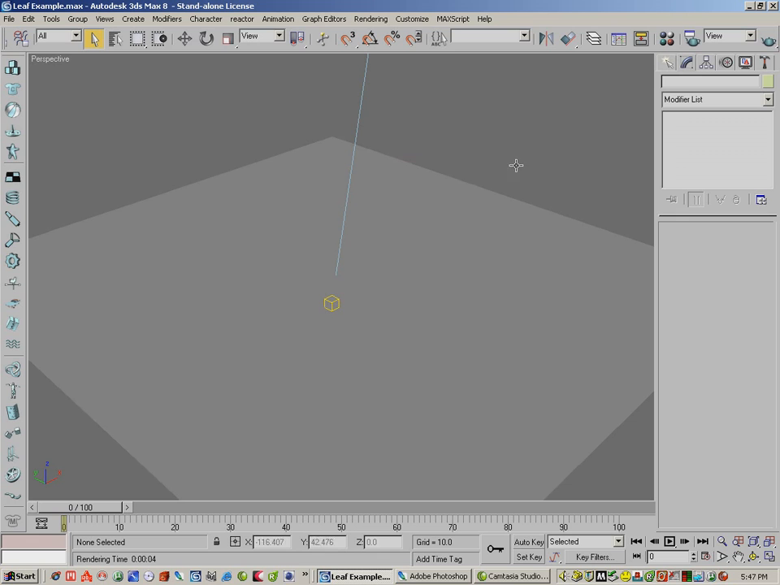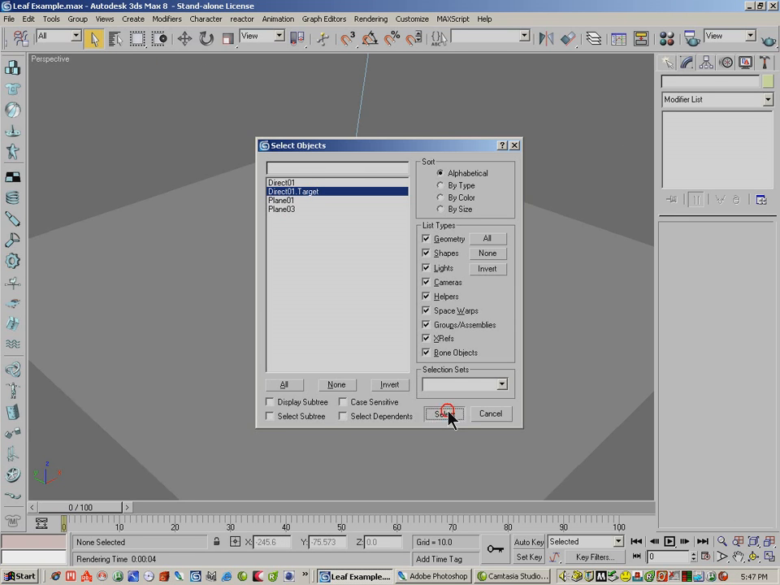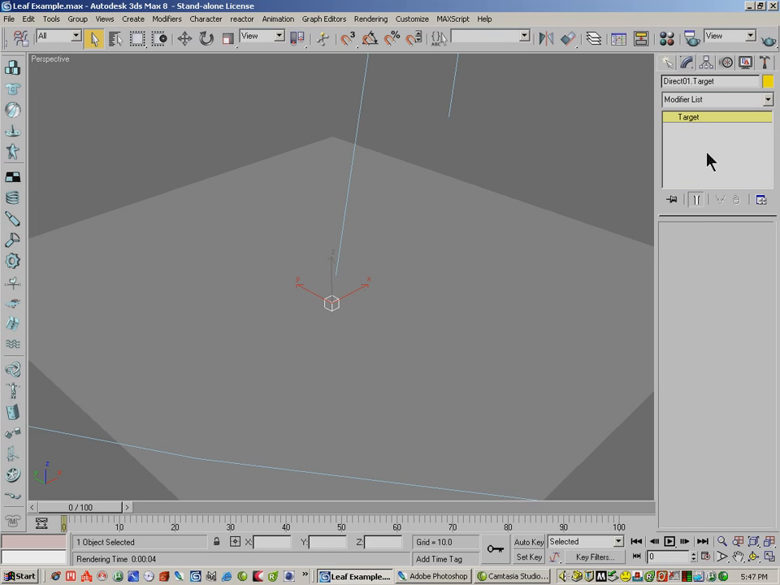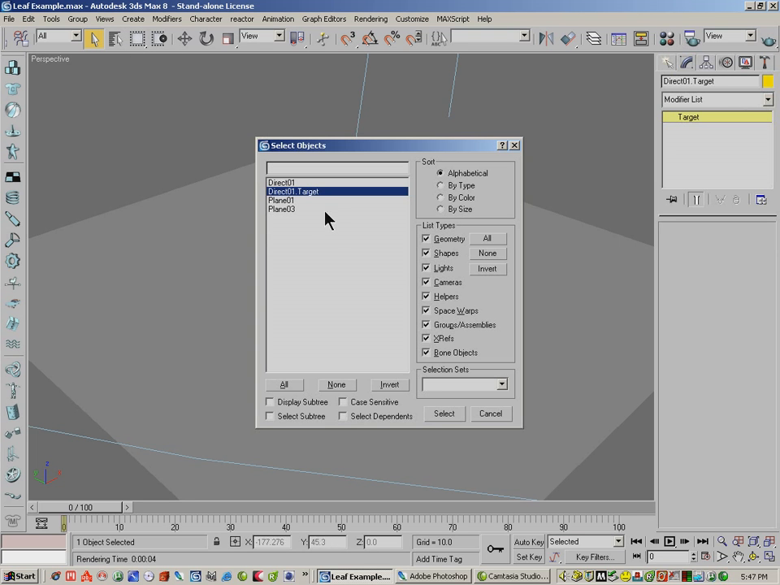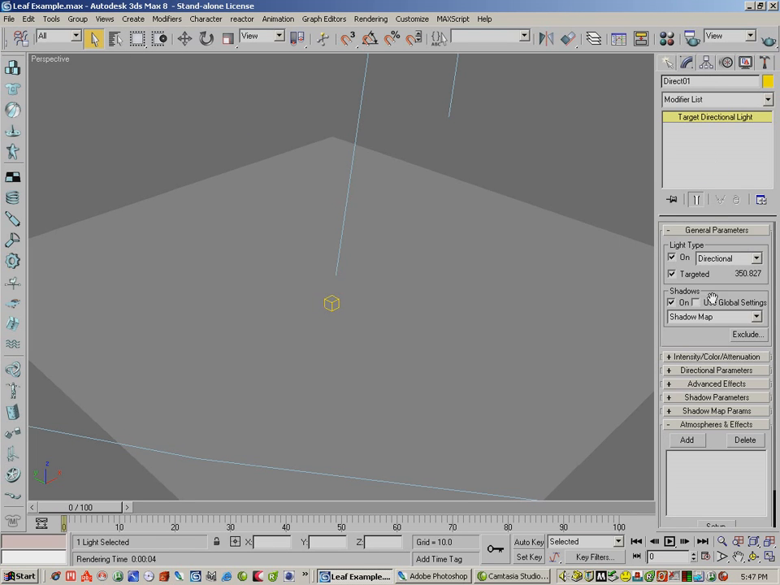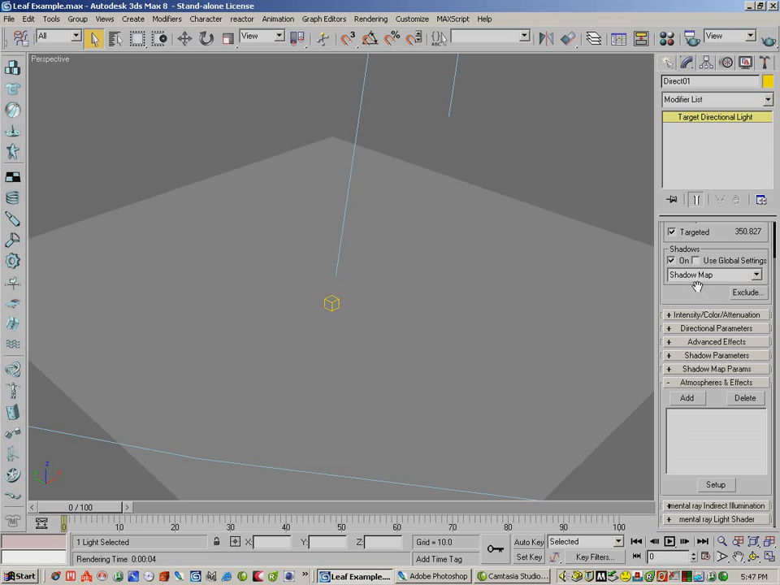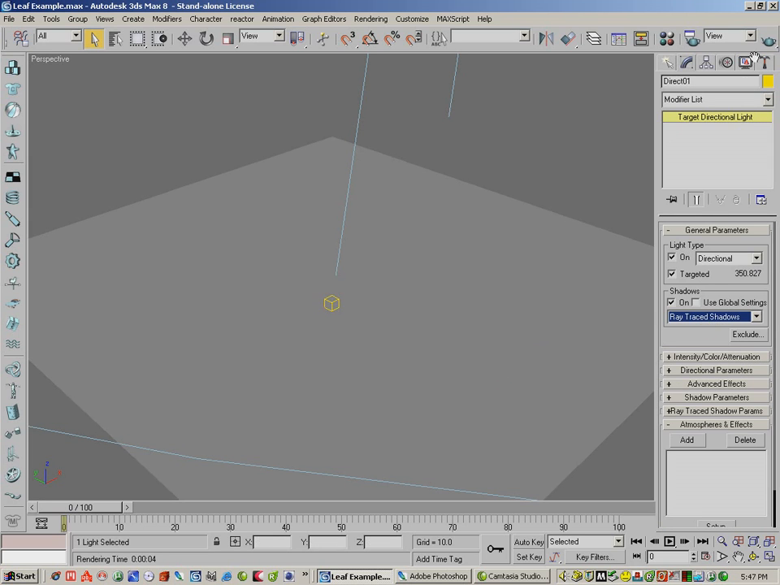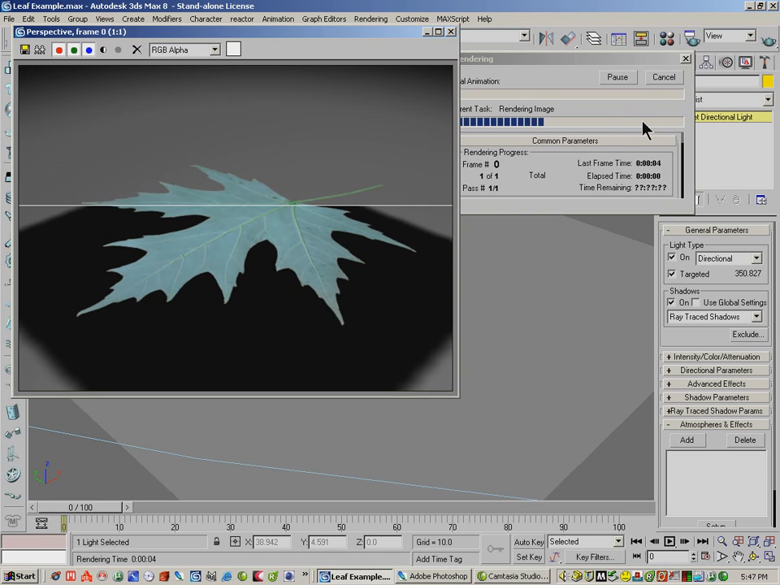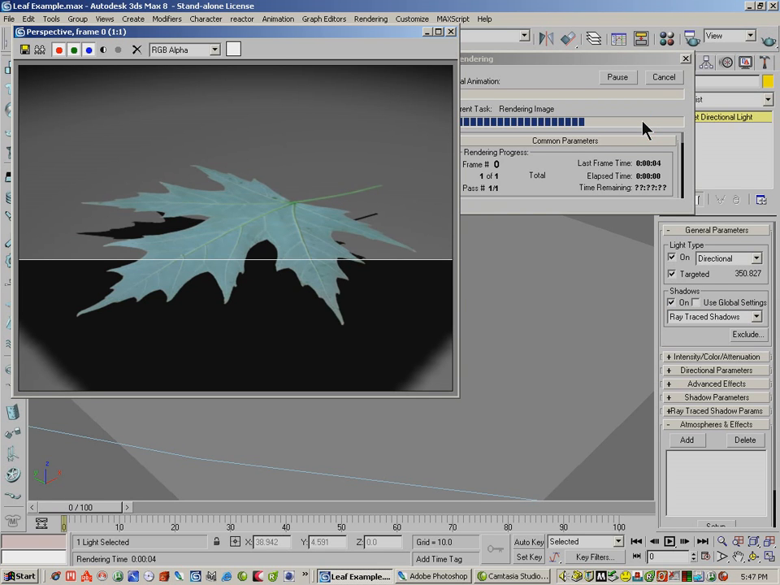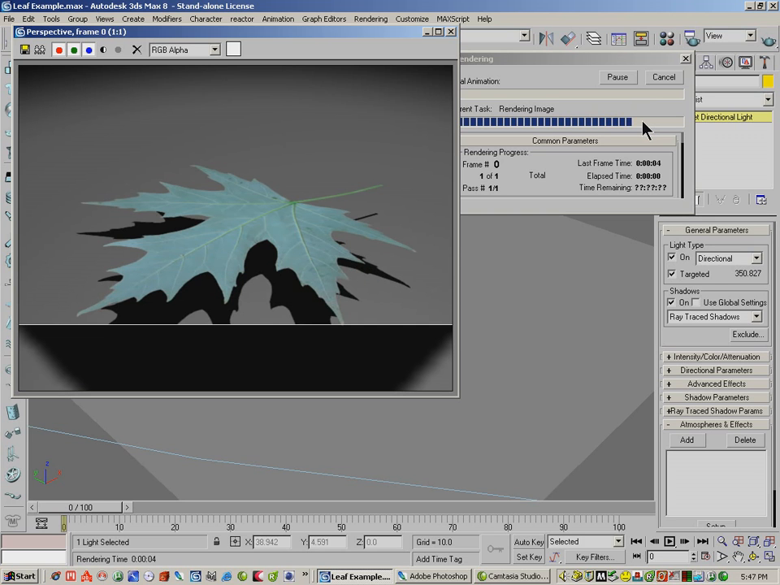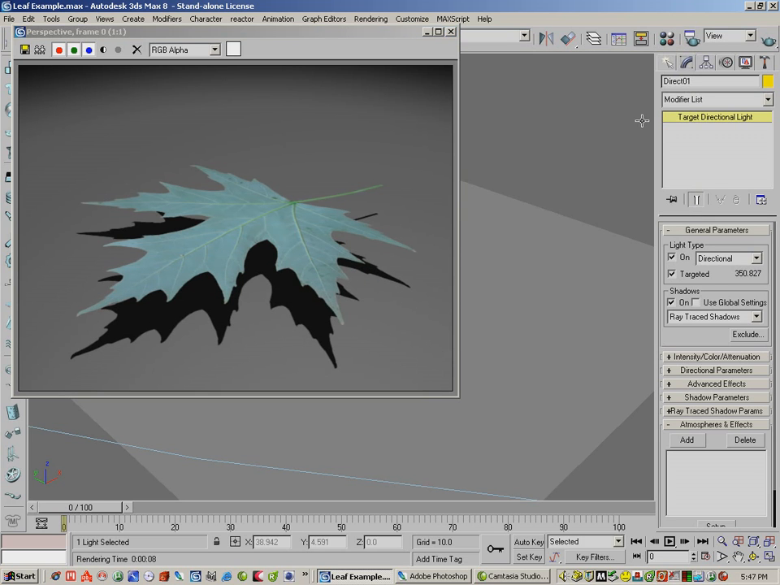So if I grab this light, let's grab it from up here. It's not a spotlight, it's a target direct light. Go under its parameters, and under its map type, I'm going to change this to ray trace shadows. Now render it. I'm going to get a shadow that matches the leaf, and you can only do that with ray trace shadows. So you have to use the ray trace shadow effect on it.